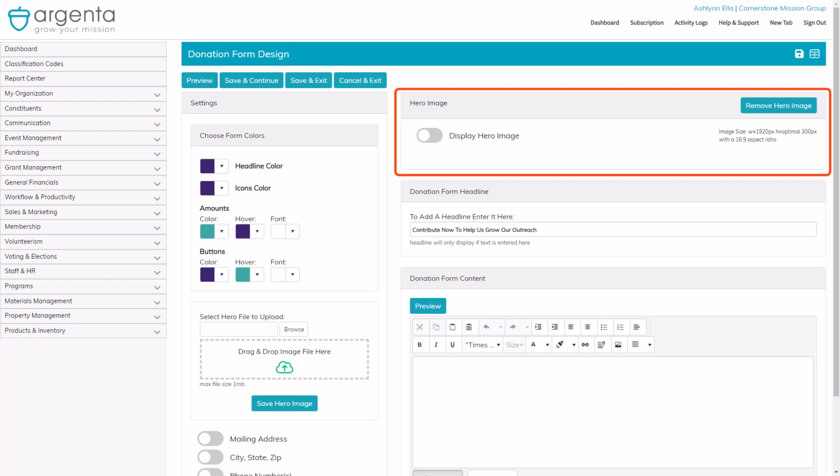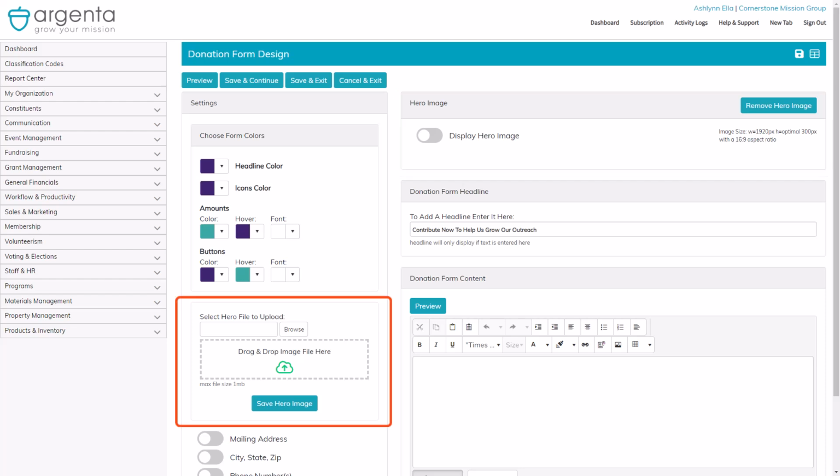To upload and display a hero image, select an image that's 1920 pixels wide and roughly 300 pixels high. This is the ideal size. Make sure your image is under 1 megabyte in size. You'll find the hero upload field in settings below the color section.